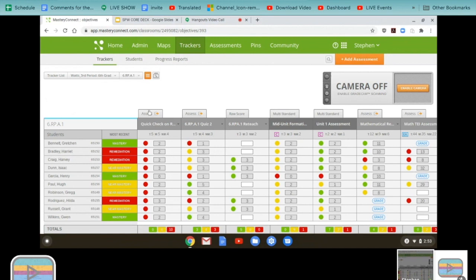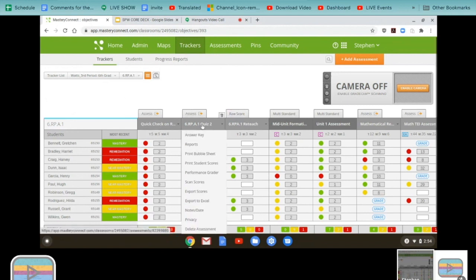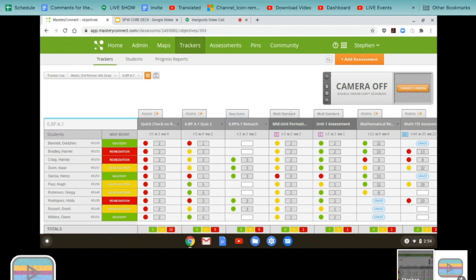So if it says assess, and you're inside an individual standard, or if it's raw score, these are single standard assessments. So that assessment, this particular one, like quick check on ratios or my RPA quiz 2, these are aligned to one standard and one standard only. This multi-standard, remember there were 2 of those out there. I had a mid-unit formative and I had a unit 1 assessment.